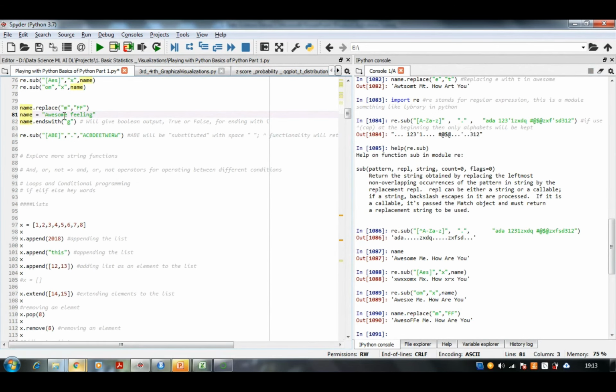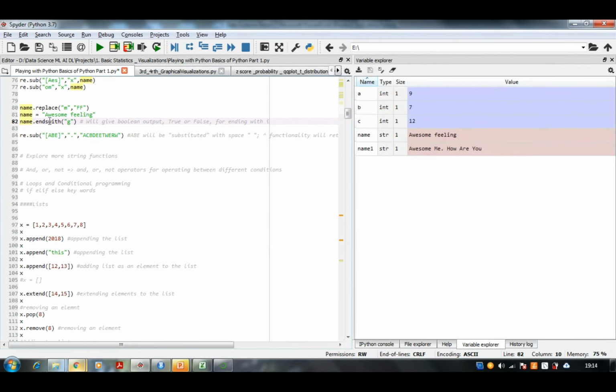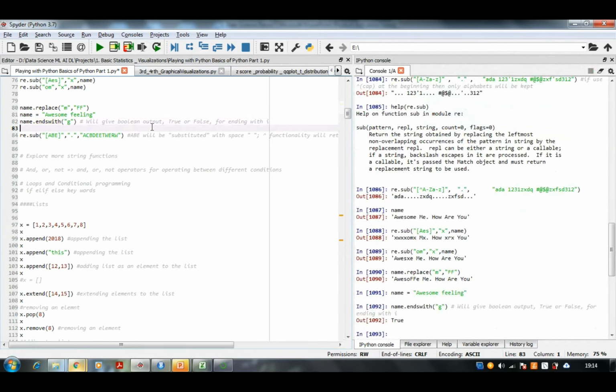Now I'm changing the value. Suppose my value of name is this, awesome feeling. So this value has changed over here. I can use the endswith function just to check whether my string is ending with g or not. So endswith is one of the functions, and wherever it is appropriate, you can use it to get the Boolean value. As I said, the file name is playing. We are just trying to understand the outline or the possibilities available in Python. Where to use these functionalities, we are going to see one by one as and when they are required in live case studies.